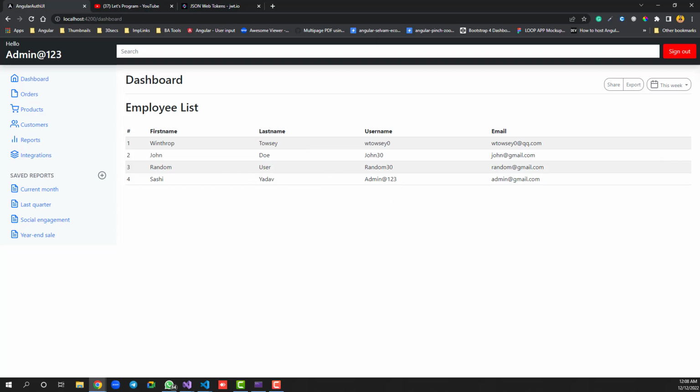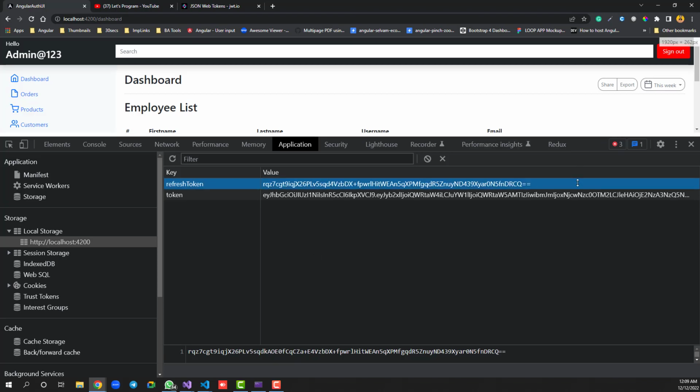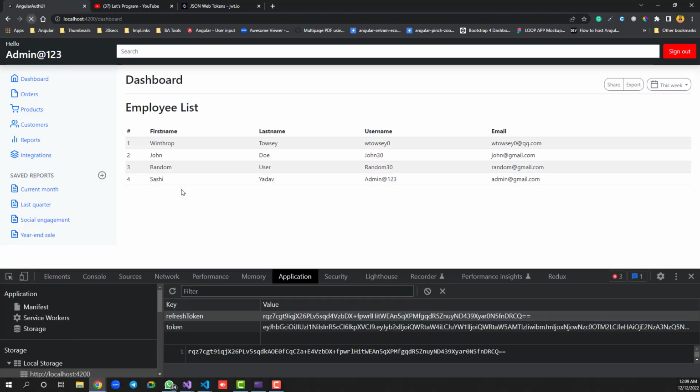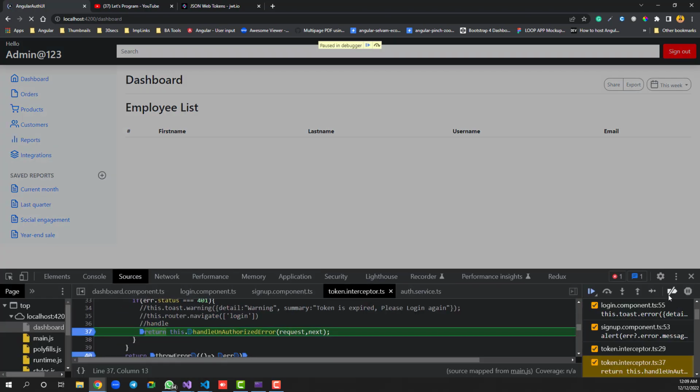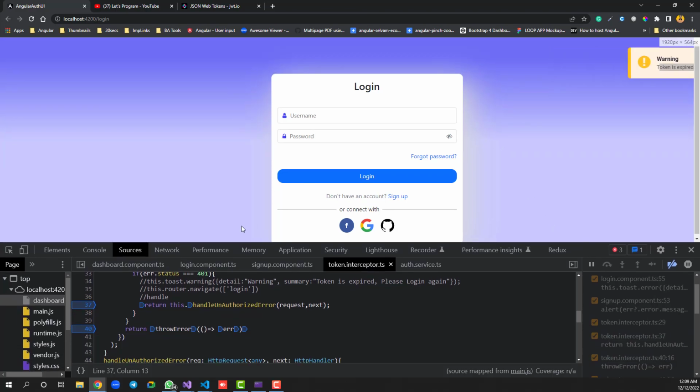All right. Now, if someone tries to change my refresh token, for example, if I change my refresh token, someone trying to edit my refresh token, and now if I try to refresh the page again, right? Let me remove the debug point. So it will say that the token is expired, and it says please log in again, because someone tried to change my refresh token, and that's why it throws the error.